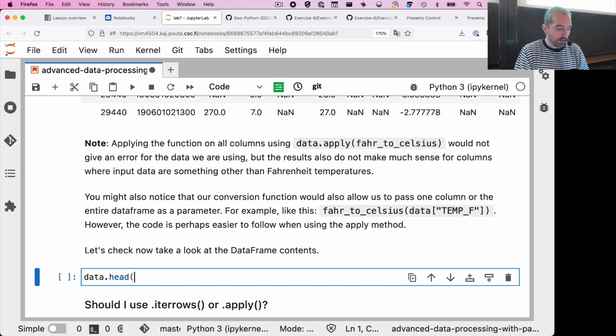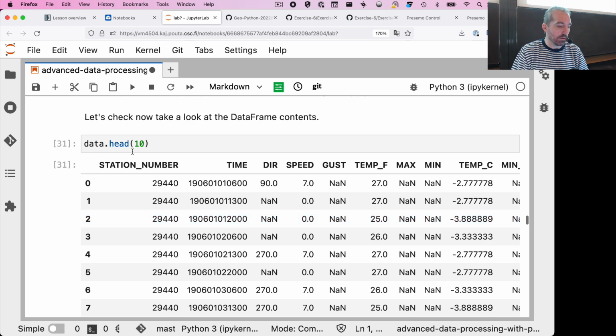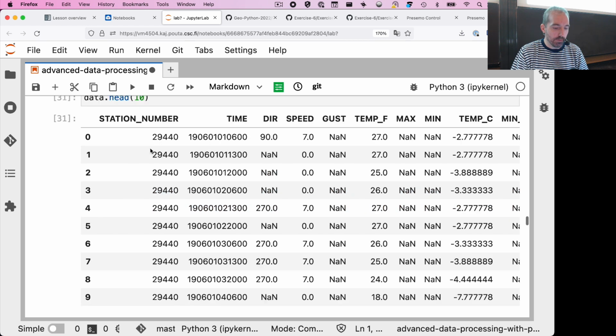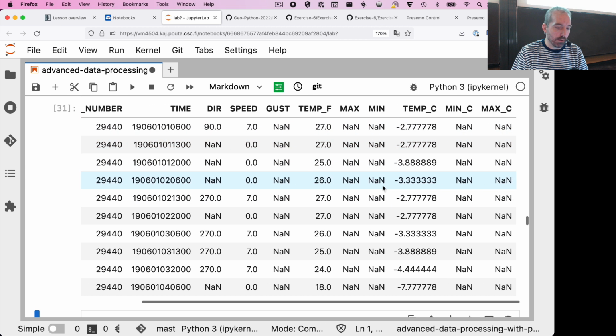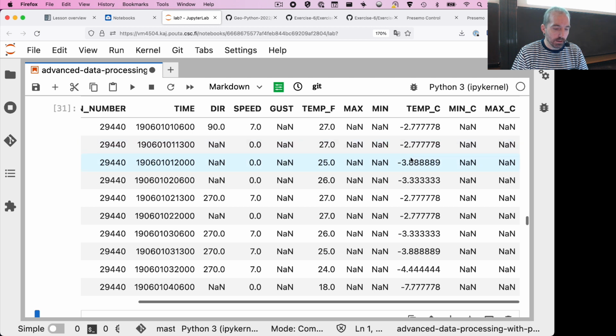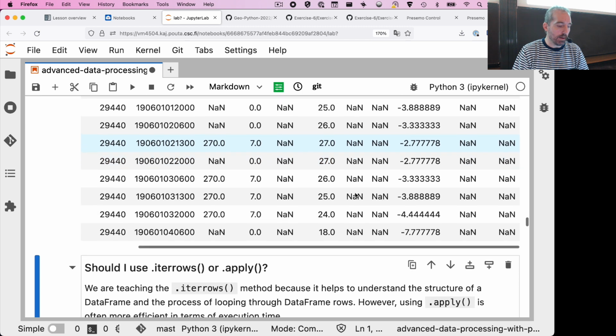So at this point, if we take a look at our data frame, we have here the first 10 rows, I can get that by doing data.head with the number 10, the following values. So we can see that we have our date as the time column, we have temp F, and min and max temperatures. I think all of that is pretty much the expected output. And now we're ready to move on to our next step.